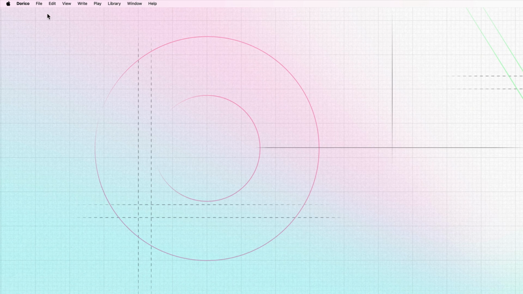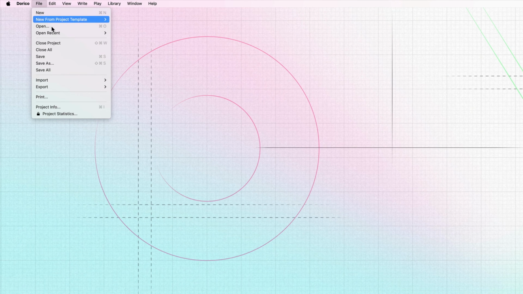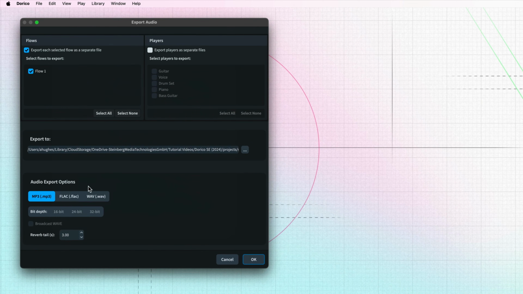You can also create an audio mixdown of the project by opening the File menu and choosing Export Audio. Save the audio as an MP3 or as an uncompressed FLAC or WAV file. You can even export each player's music to their own file, effectively giving you stems you can work with further in a DAW, or that might be useful for creating rehearsal tracks.